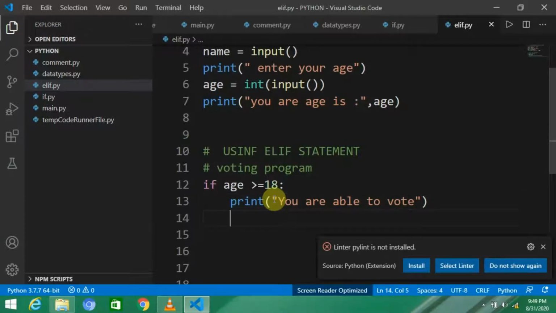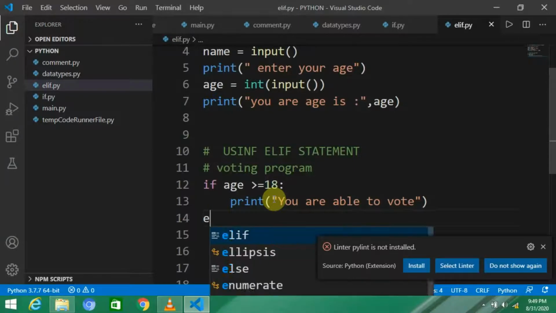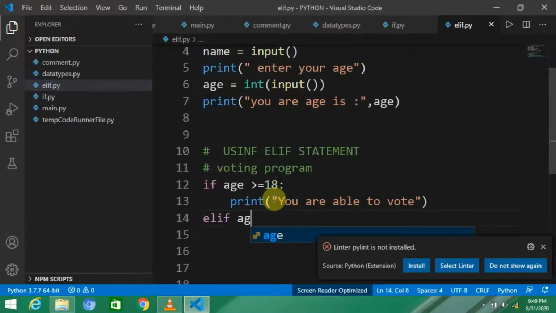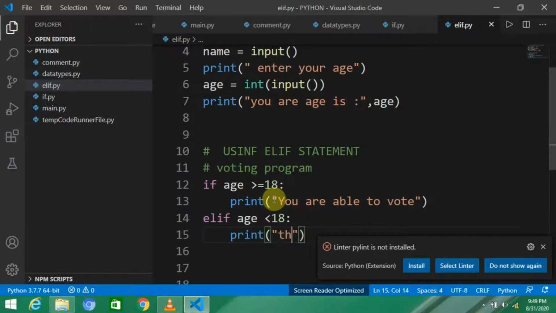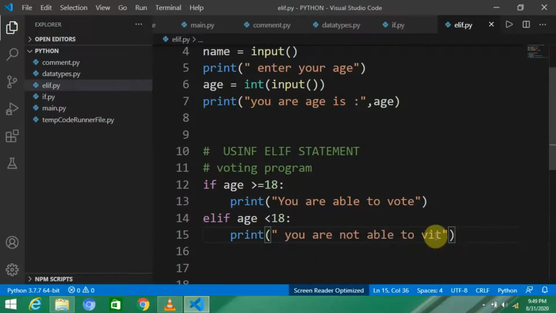And here we will use an elif statement, and we will say elif age less than or equal to 18, not equal to, elif age less than 18, print that you are not able to vote.